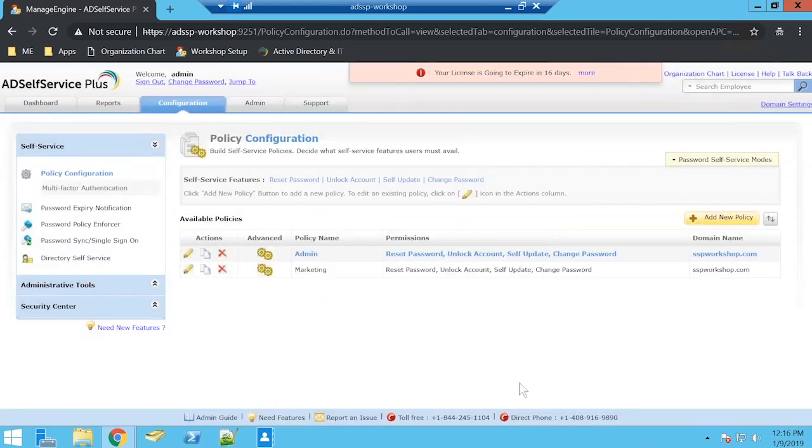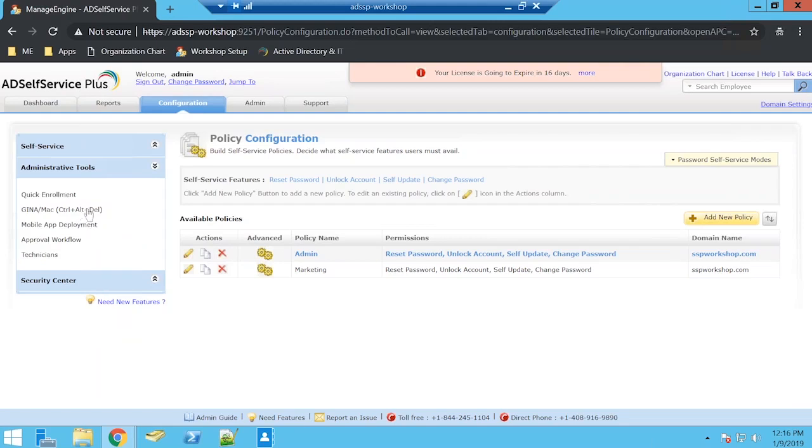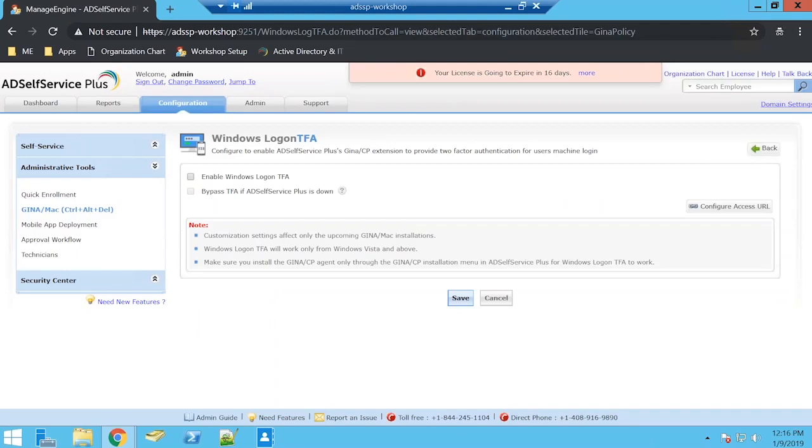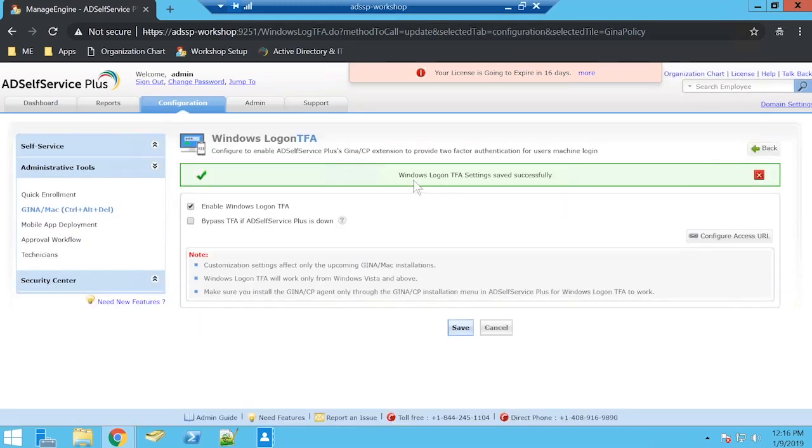I'm clicking on OK, and this is applied. That is, two-factor authentication is applied for the policy admin. All right, going back to administrative tools, clicking on Gina Mac CP, going to Windows Logon two-factor authentication, I am going to enable Windows Logon two-factor authentication, click on Save, and my settings have been successfully updated.